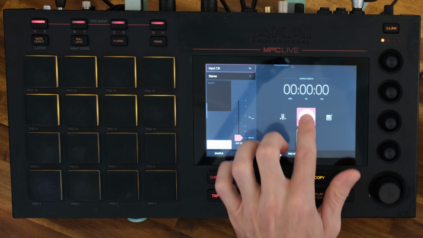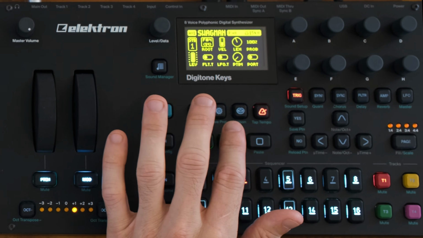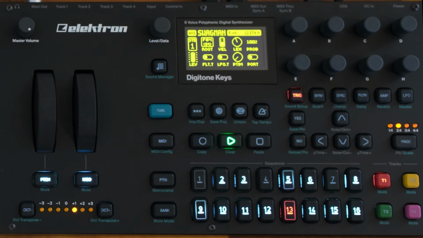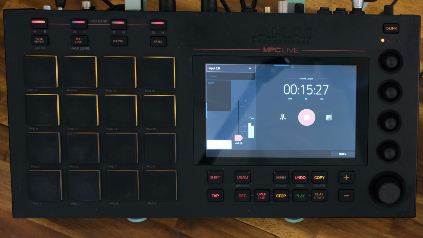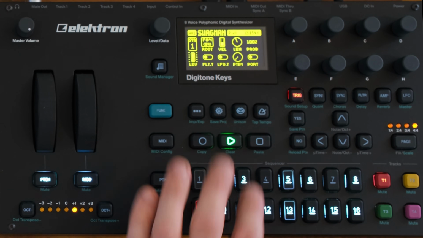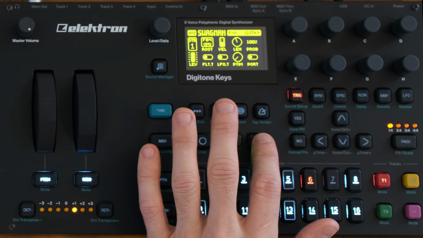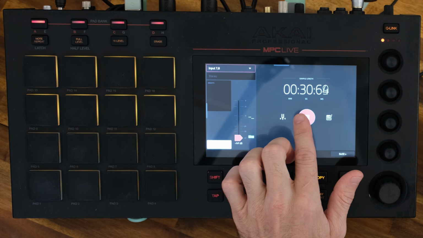So I'm going to hit arm, and I'm going to hit play. And I want this to record for 8 bars, just so I've got enough time to chop them up if I want, or have a whole 4-bar loop or an 8-bar loop if I really want. Just get that tail. Cool. So that will automatically save now.